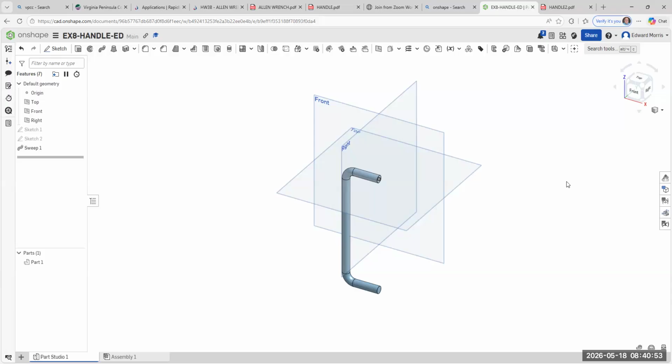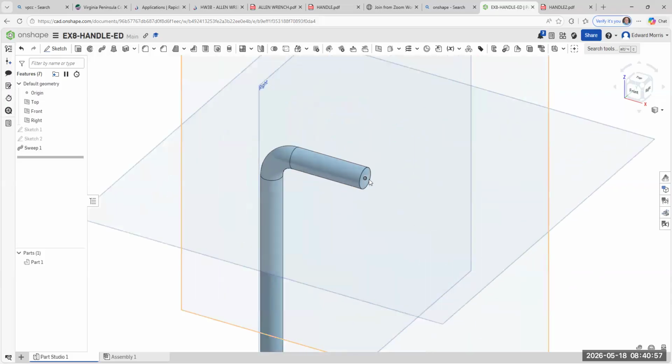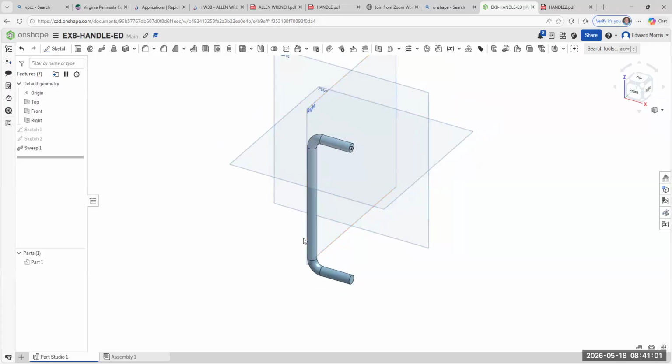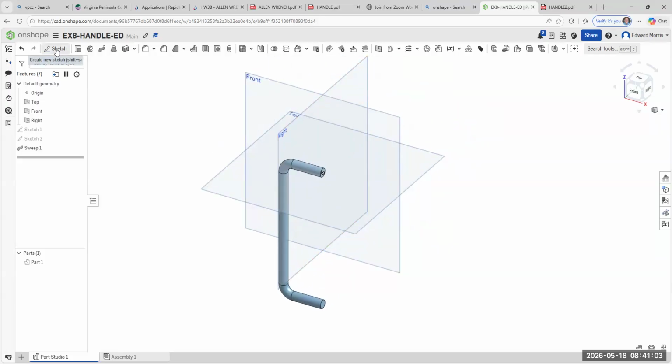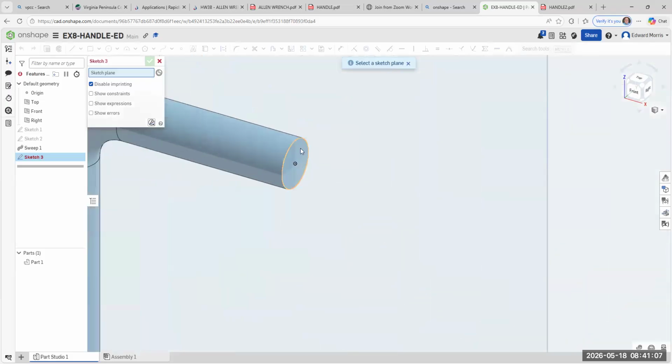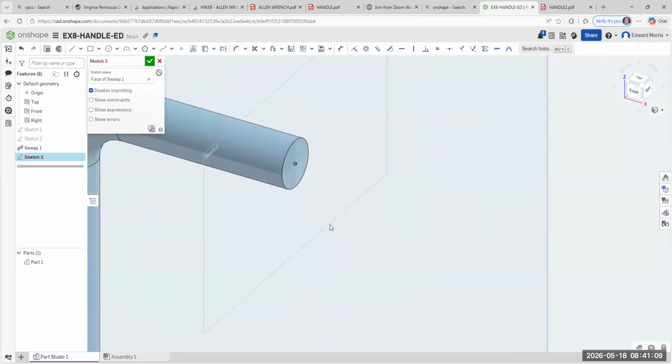Okay, now what we have to do is an extrusion on the ends of these. So I'm going to go to sketch, watch sketch. I'm going to zoom in, look. We'll click right here. See that? I got a sketch plane right there on the end.